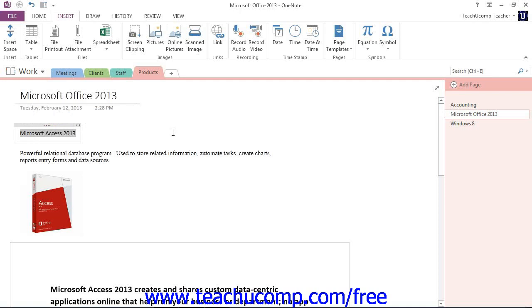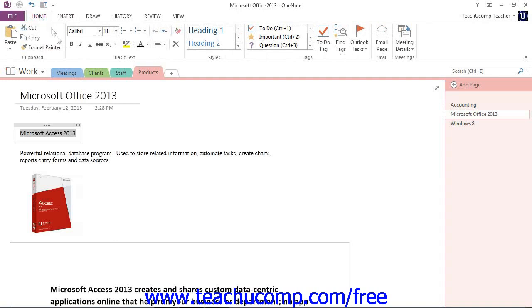Once you have your selection made, you can click the buttons that are available in the Basic Text group in the Home tab in the ribbon to apply font formatting. We'll go ahead and click the Home tab in the ribbon, and we'll look over here in our Basic Text group. Now note that you can hold your mouse pointer over any of the buttons that are shown, and a small screen tip will appear that shows the name and function of each button.